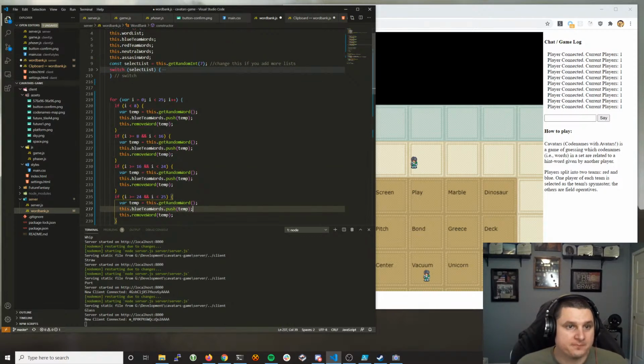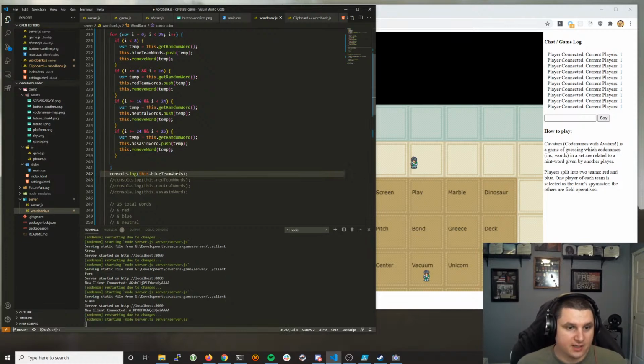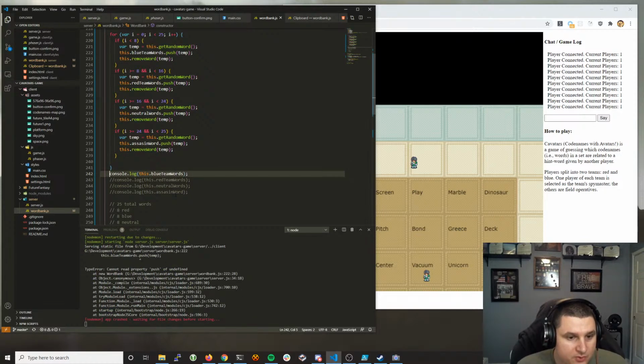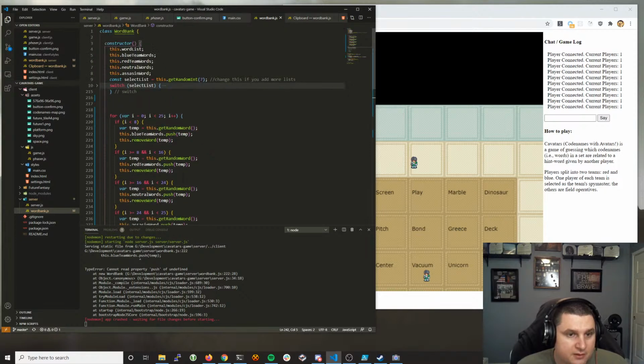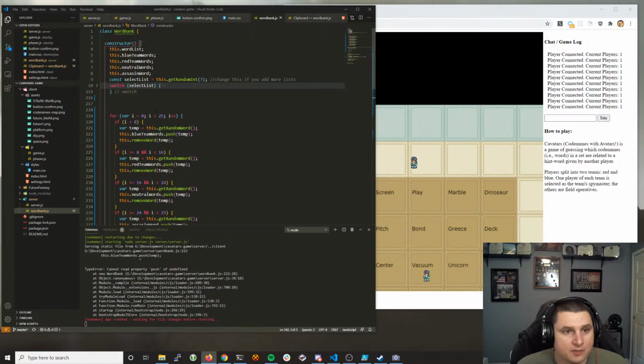Blue team words, red team words, neutral words, and the assassin word. This is only 1. And then if it works, we should have 8 random blue team words. Okay, that push. Push of undefined. Oh, because they need to be an array, I guess. Right?